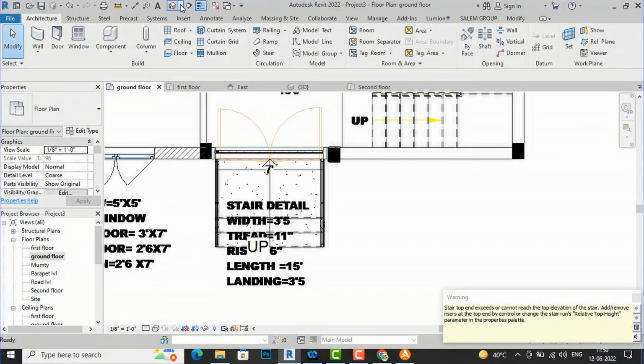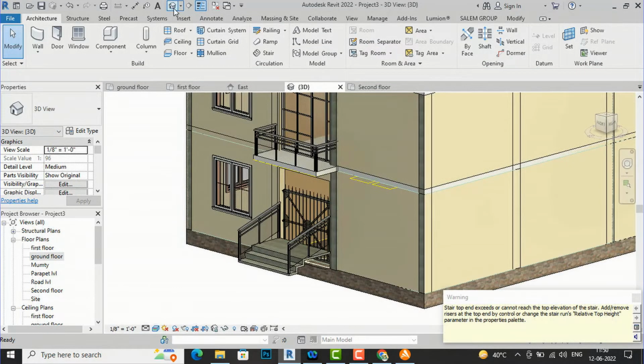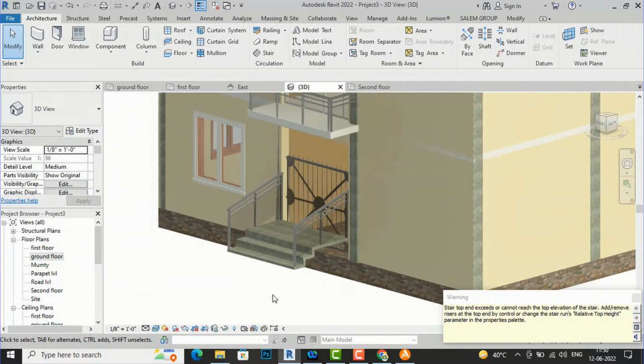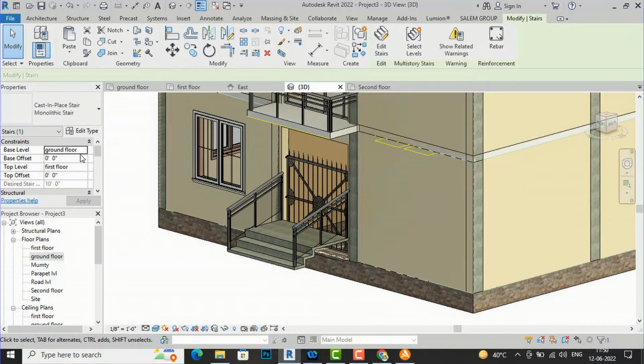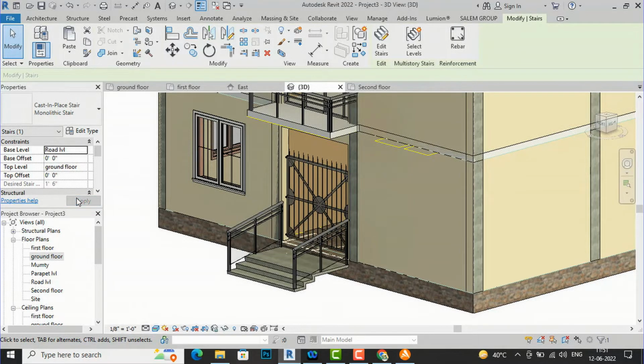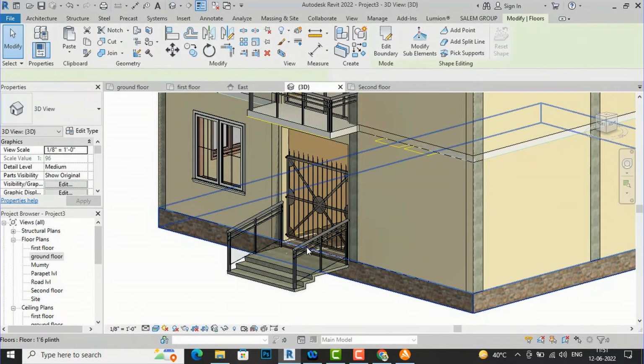and we'll see our steps here. And this is at ground floor, top level is ground floor, and base level I will select the root level here. I will apply, and you can see this is all landing.